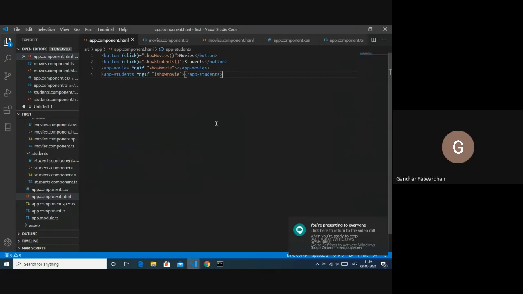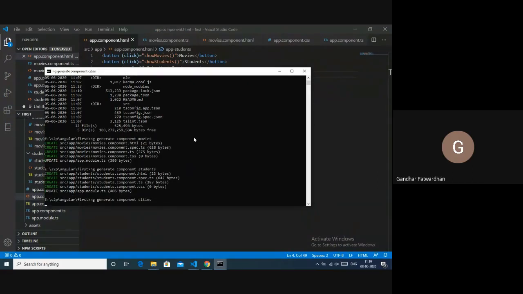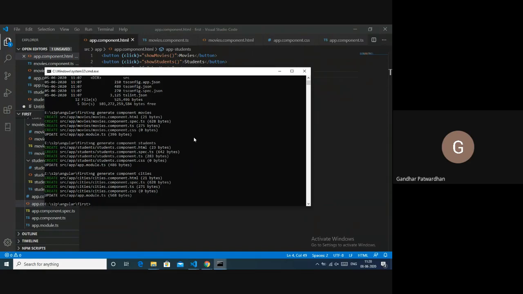Now what I will do is I will use another component. I'll create another component and call it cities. I'll generate that component. What is going to happen? One folder called cities would be created inside the app folder. Then inside that folder, we'll have one HTML, one TS, and one CSS file, and an update would be done in the app.module.ts, in the declarations array, where this component will be registered.